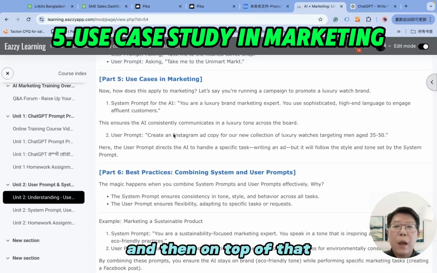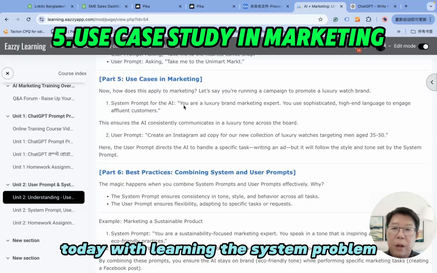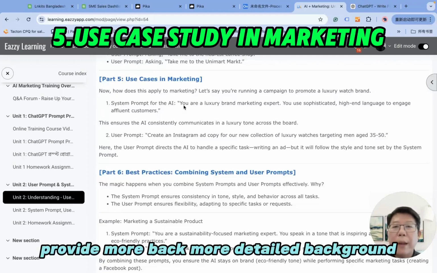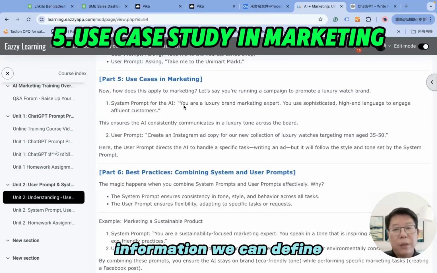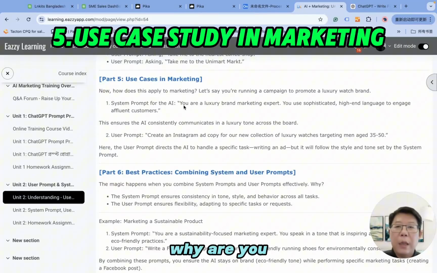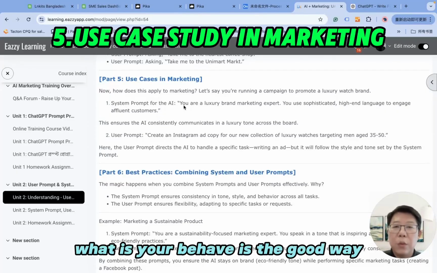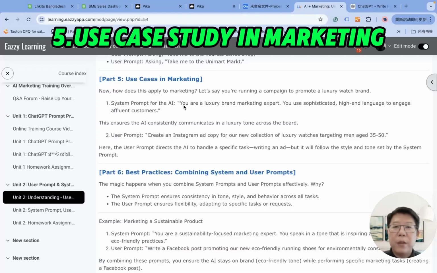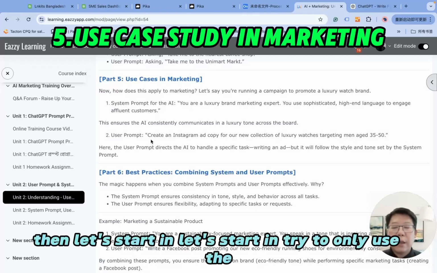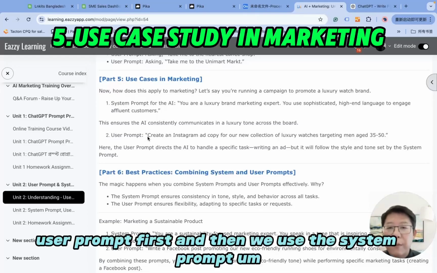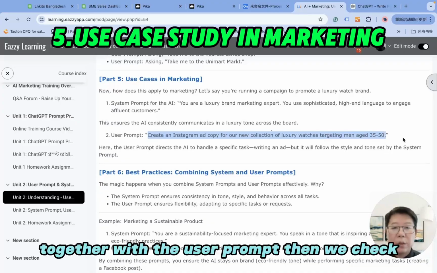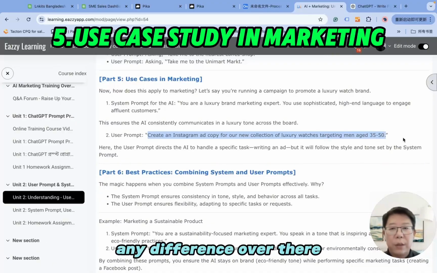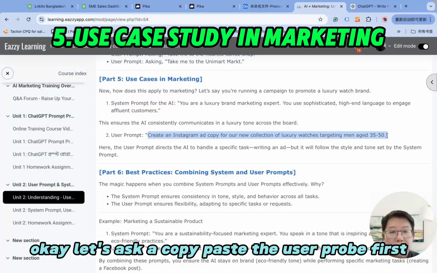And on top of that, since today we're learning the system prompt, we can also provide more detailed background information. We can define the AI: who are you, what is your behavior, what is the good way of working for me? Then let's try to use only the user prompt first, and then use the system prompt together with the user prompt, and check any difference. Okay, let's copy and paste the user prompt first.